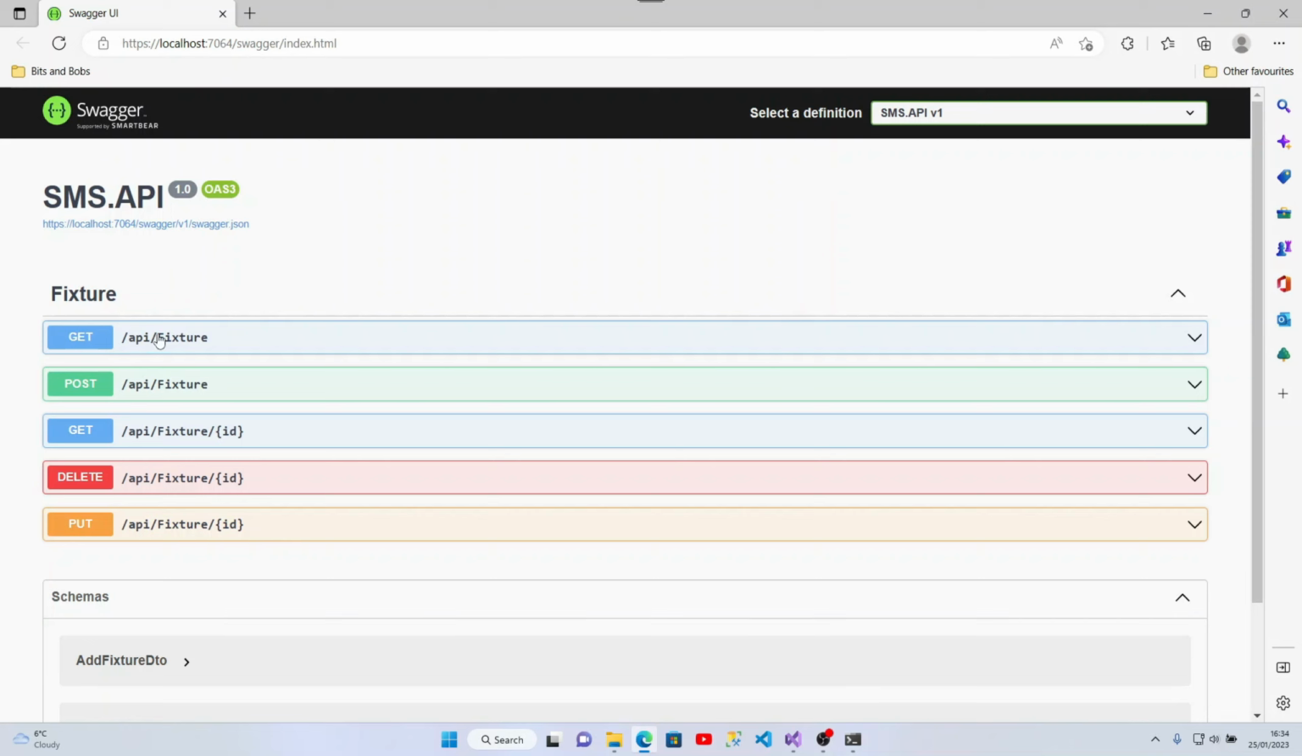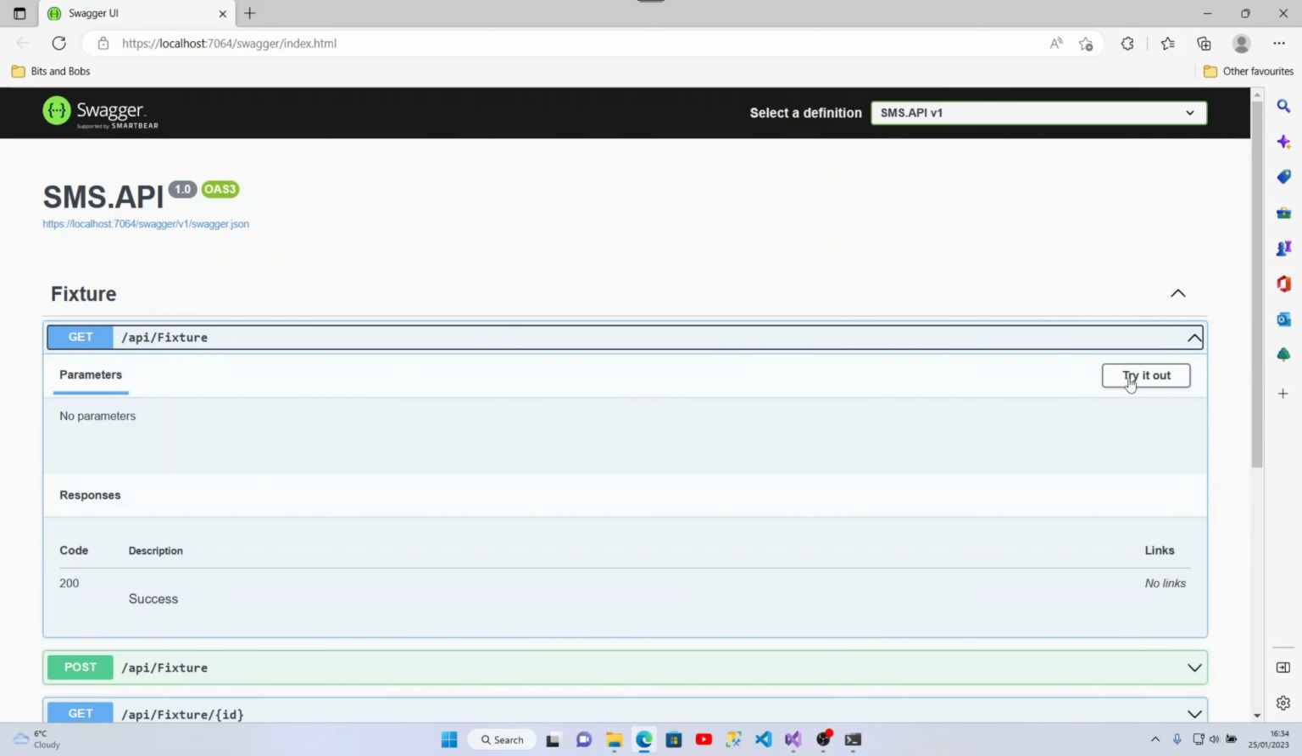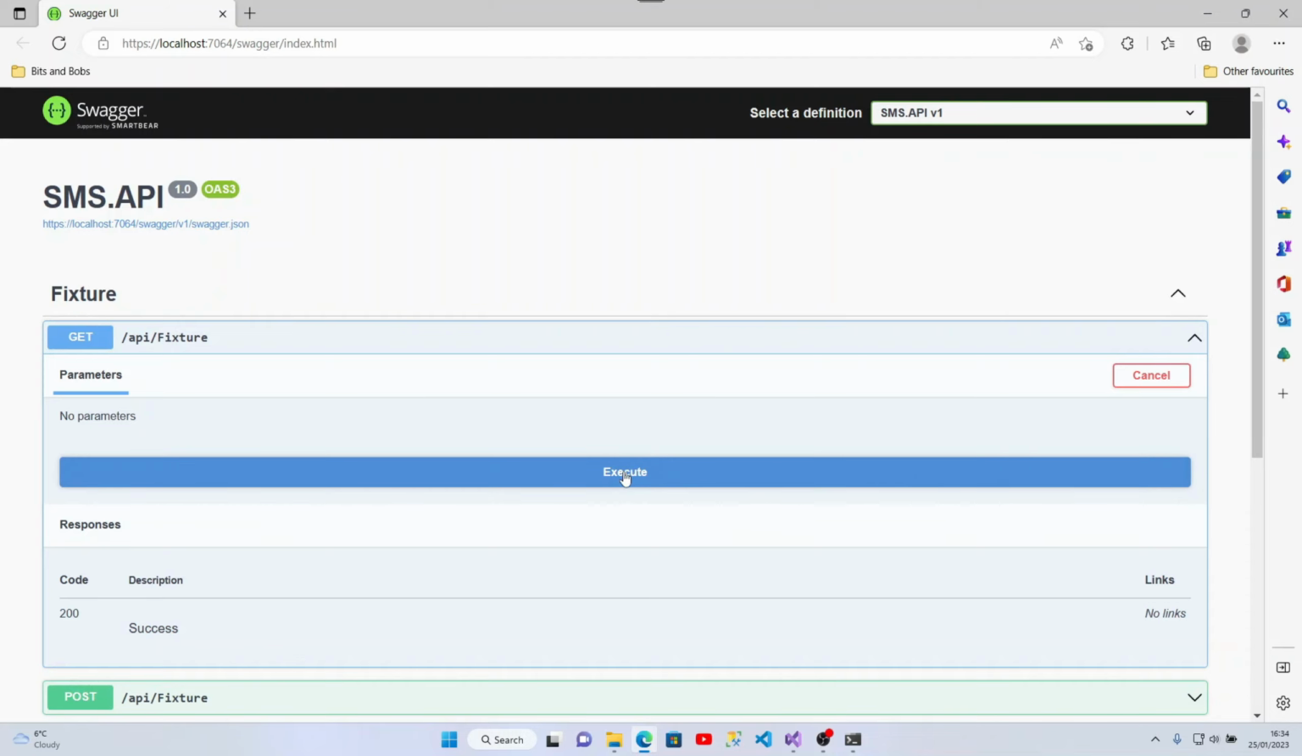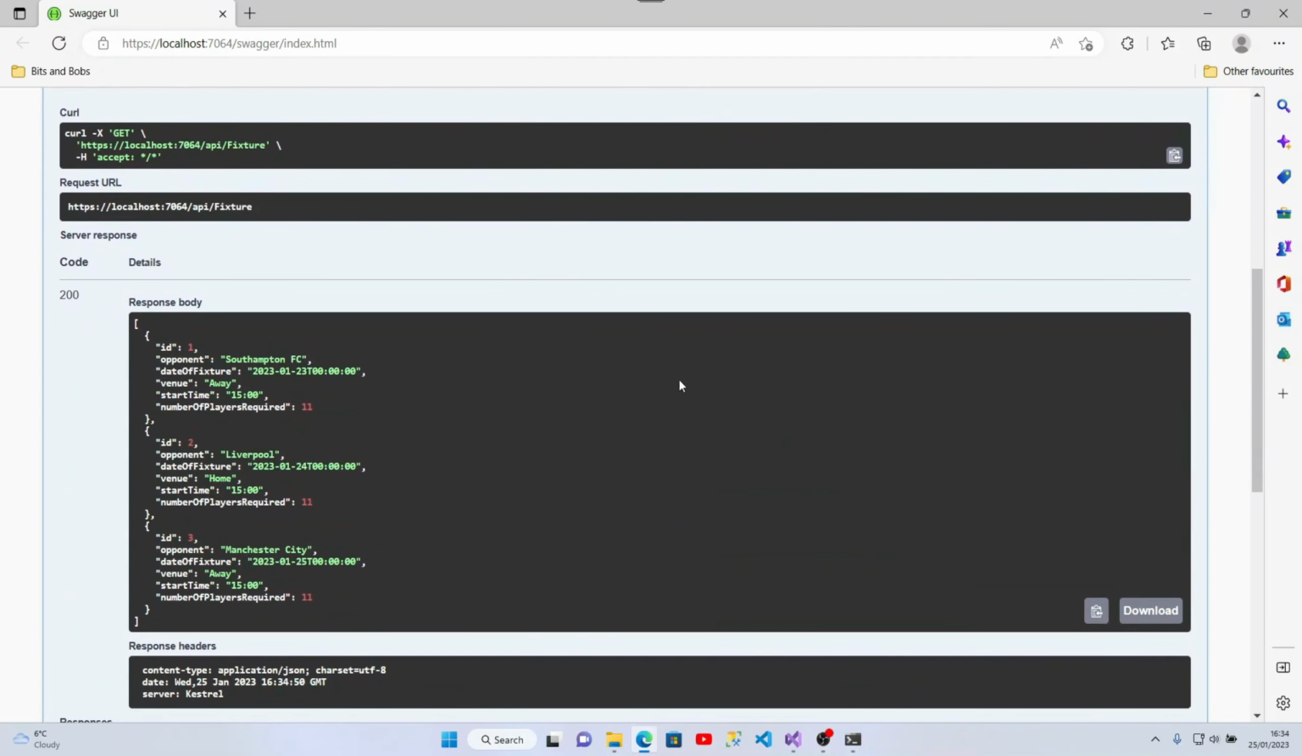So I'm just going to show you what some of the data looks like. So if we get all fixtures through the Swagger tryout method and go execute, we get some data back about a fixture. So we've got 3 fixtures, and this is backed by a SQL Express database in the background. That's the typical shape of some fixture data.